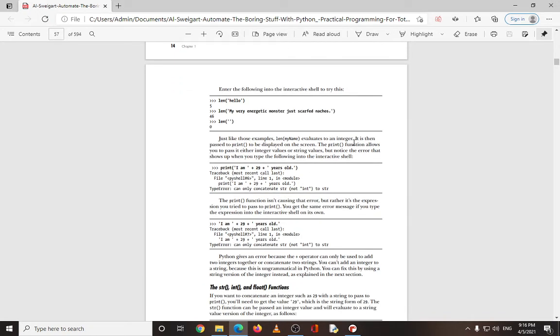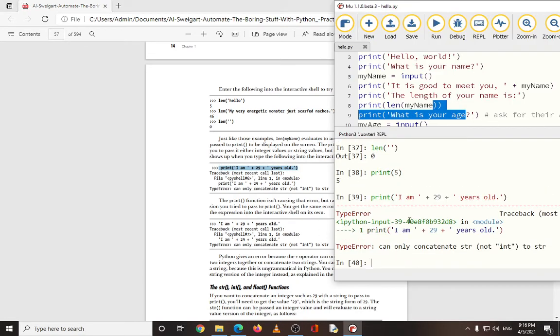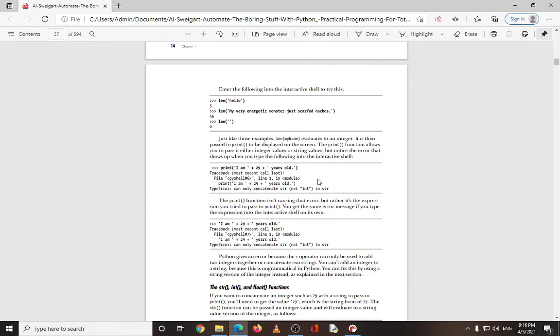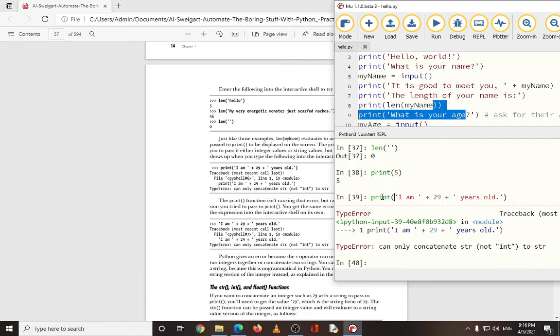So the print function allows you to pass it either integer or string values, but notice the error that shows up when you type in the following. Yeah, so let's try this one. So I guess the issue here is that we're trying to print an integer 29 with another string. We are concatenating it. So the print function is not causing the error, but rather the contents of the print function, which is this expression. So we're trying to concatenate a string with the value of an integer 29.